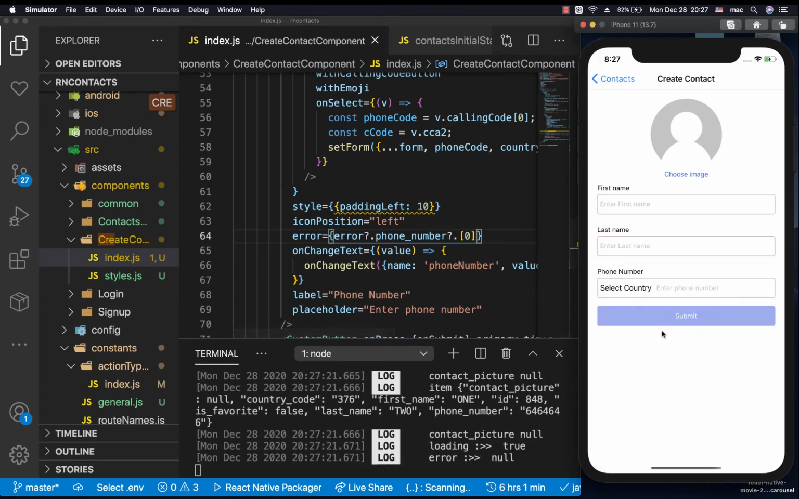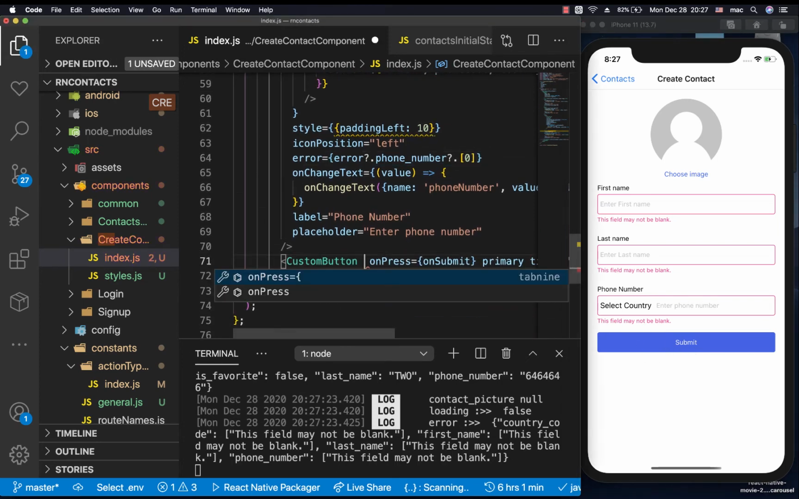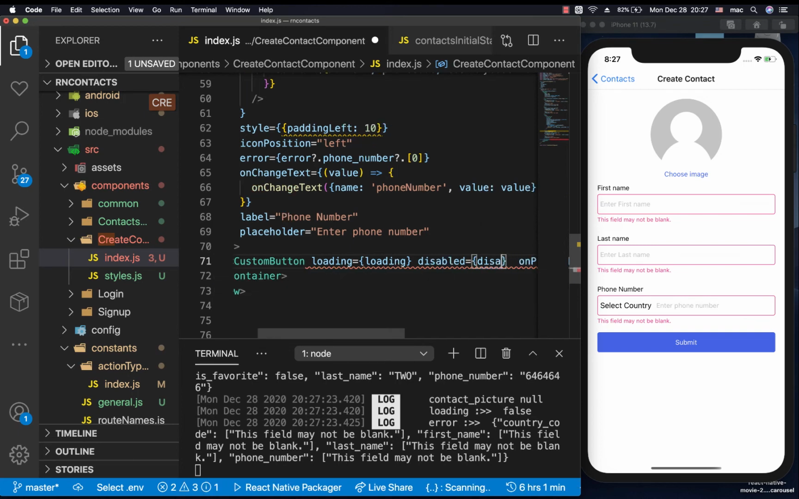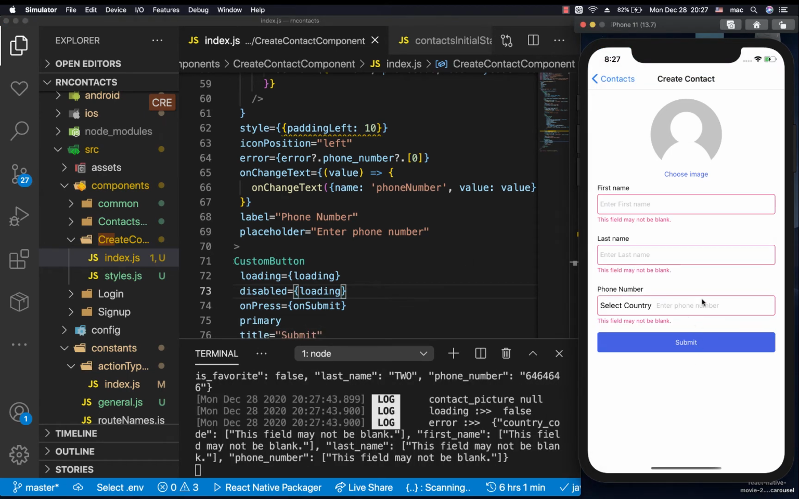So let's try again. Click submit. So errors go away and then they come, but we are not loading here. So we're gonna go to our custom button and say loading equals loading. Also, we want to have it disabled when we are loading. So disabled equals loading, like that. Save it. So when we click submit, you see it is loading and then we have errors.